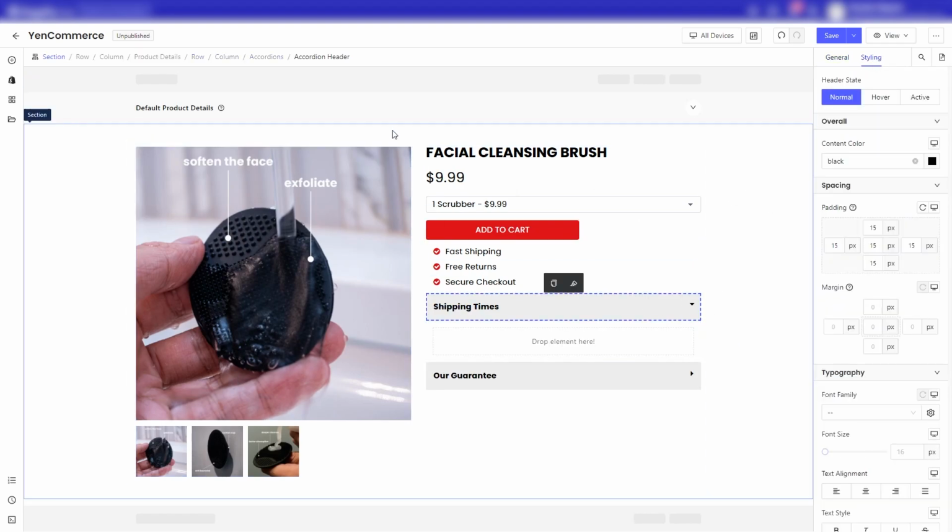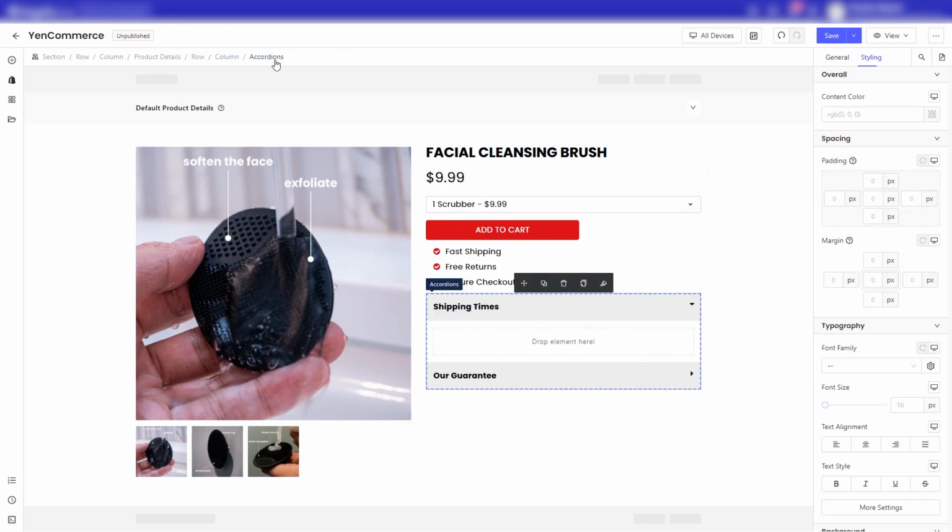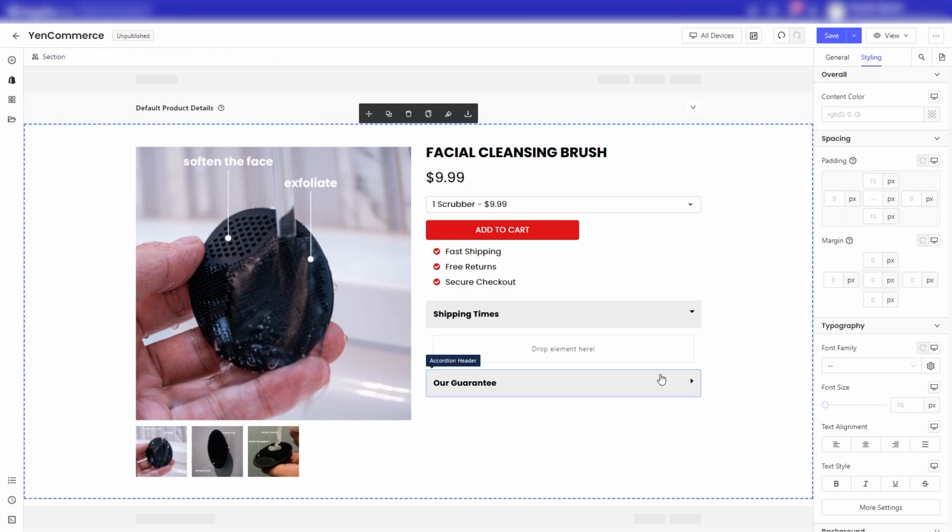So in order to space out, we're just going to click on here. We're going to go up here. We're just going to click accordions. We're going to go styling, and we're going to go 15 pixels. Now it's nicely spaced out.